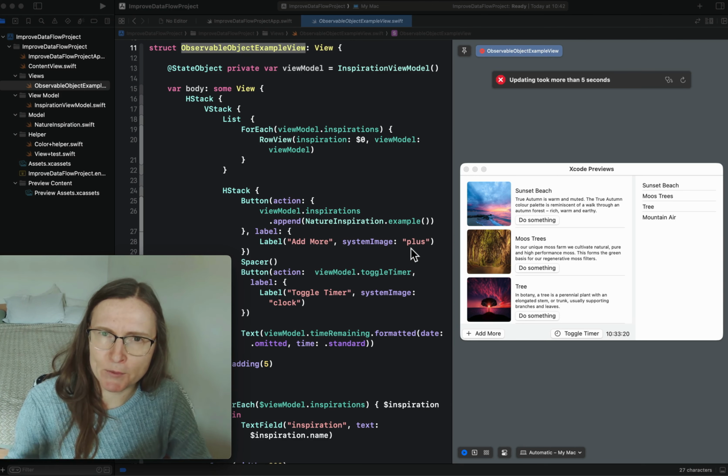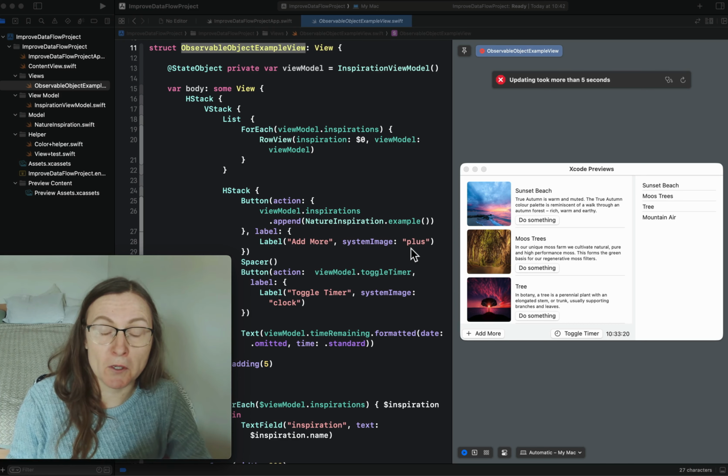Your app is not as responsive anymore. Maybe your animations don't work properly and are starting to stutter. This is then definitely the time to look into how to improve the performance of your SwiftUI app.